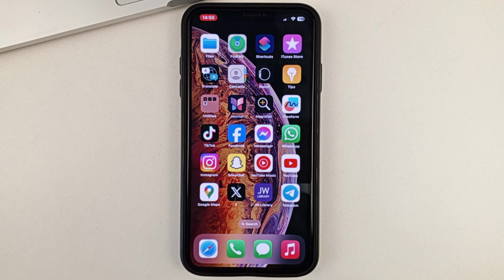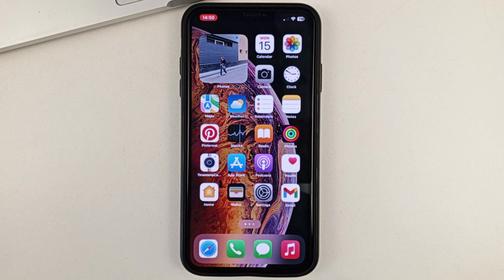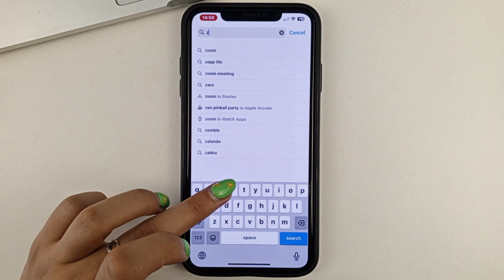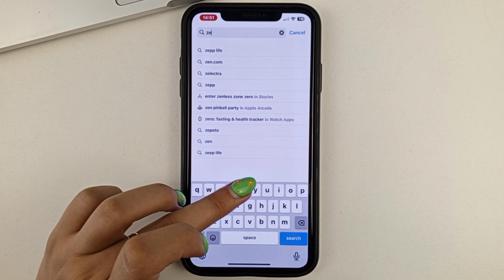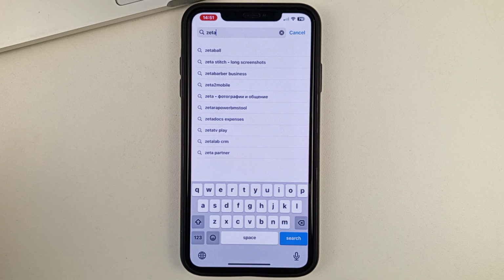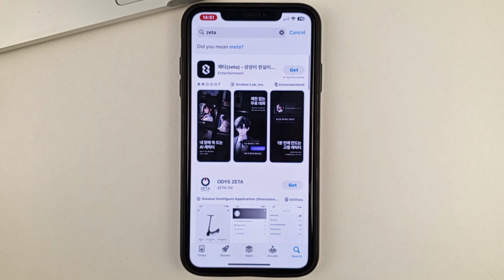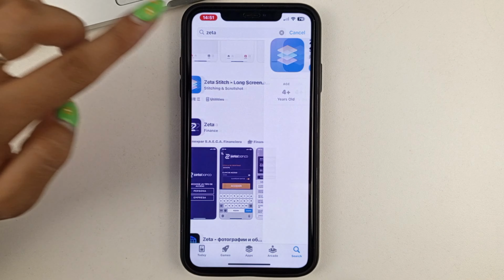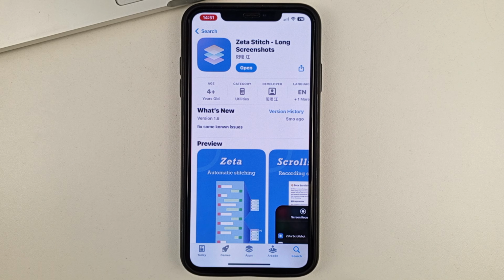And let us get down to the topic. First things first, friends, I recommend you go to the App Store app and download one app. In the search box, type the word data. Search. And here scroll down a little bit. Go to the app called Zeta Stitch. Click right here, save or download. Once this app is downloaded to your phone, click Open, and accept all the terms and conditions of this app.